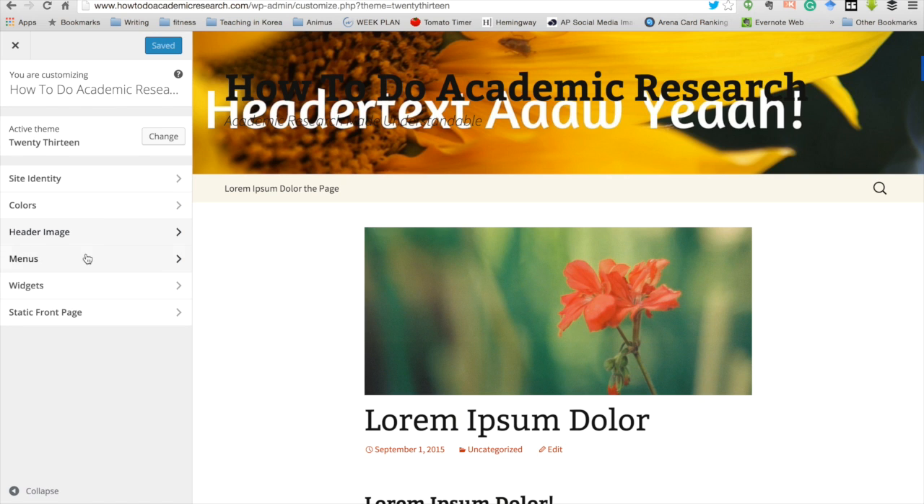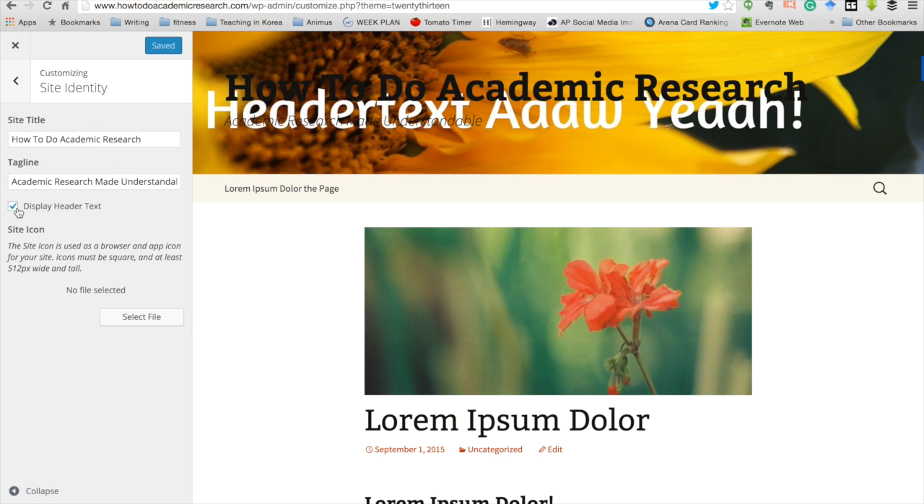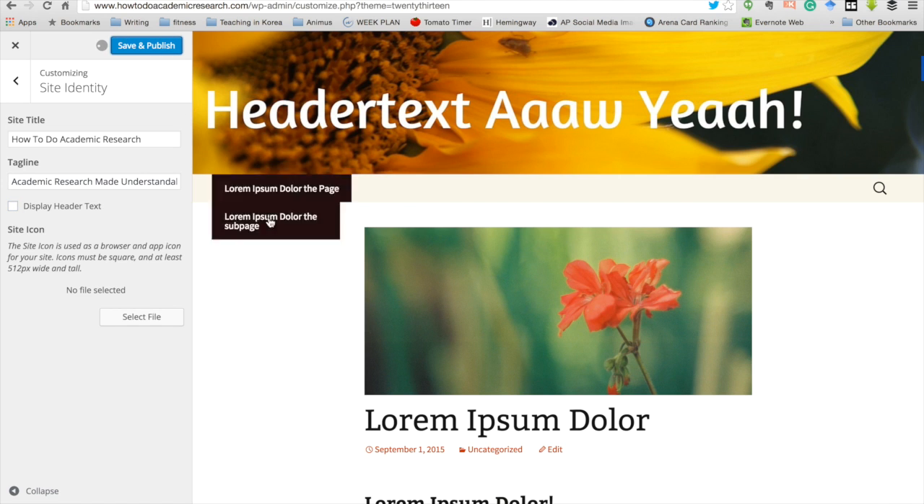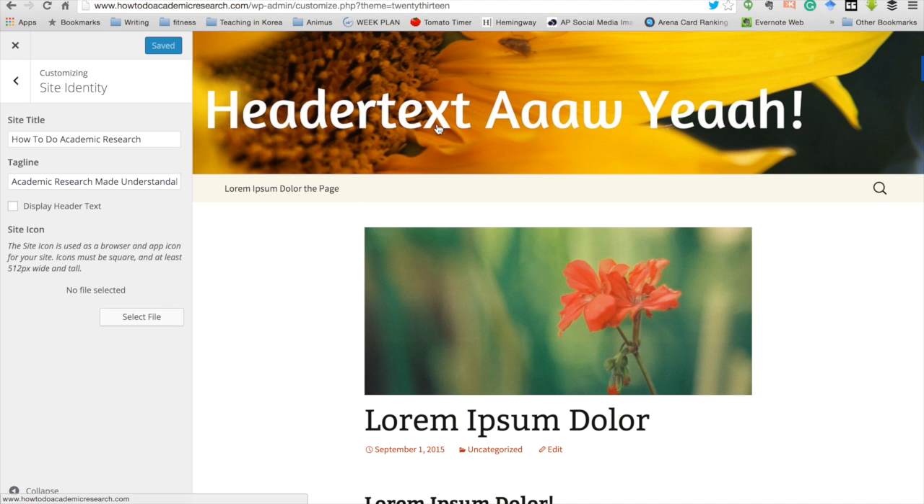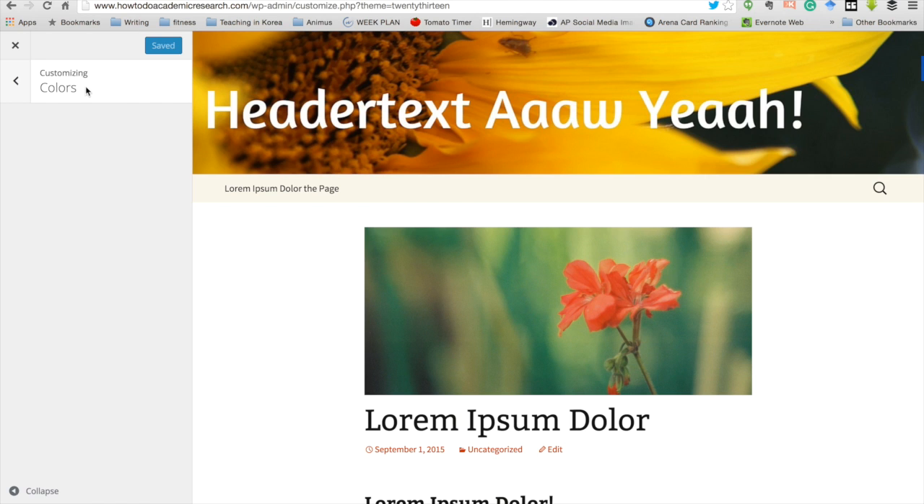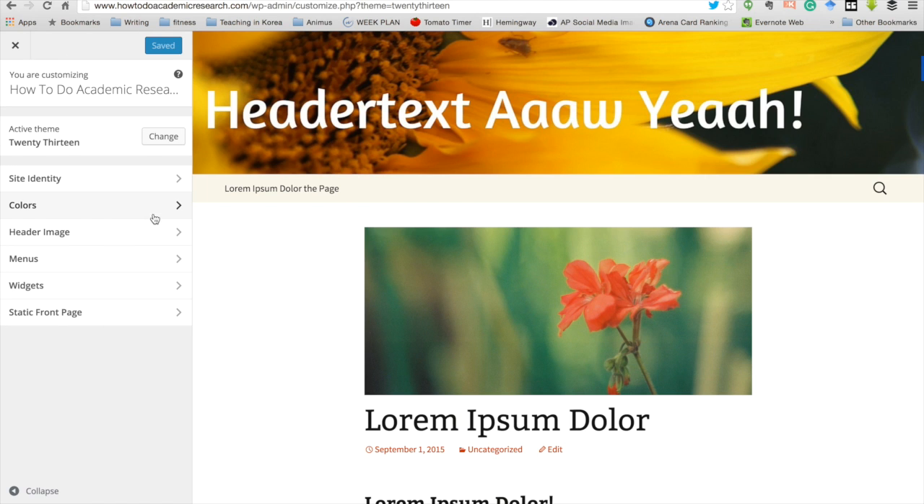To get rid of that double text, we're going to head to Site Identity and then deactivate Display Header Text. So now only the text that we put in on Canva is there, and we can edit it to our heart's content. It doesn't actually just need to look like the basic stuff that came with the theme itself. So we can change anything we like from there.